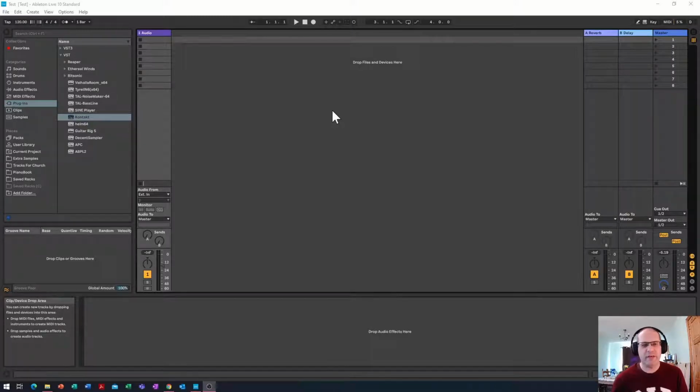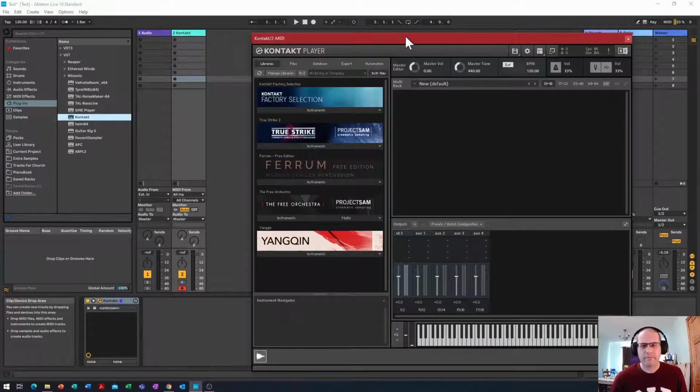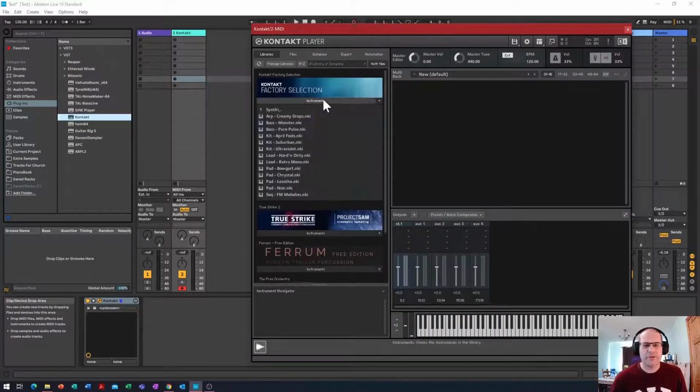The first method is the way that pretty much everyone does it. So we've got Ableton open just as usual. We're going to drag an instance of Kontakt in, and we'll go from there. Okay, we're just going to use some synths from the Kontakt factory section. It doesn't matter what instrument you use, anything, but I'm just going to use these as an example.